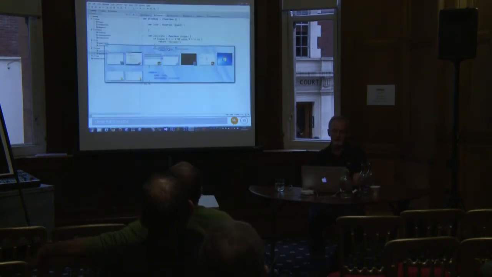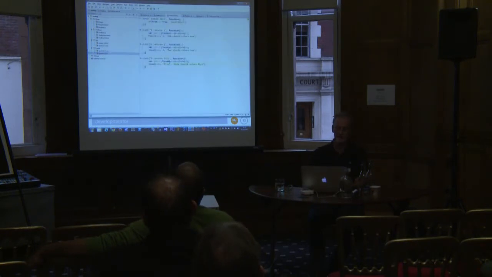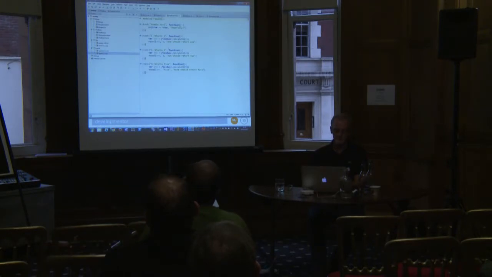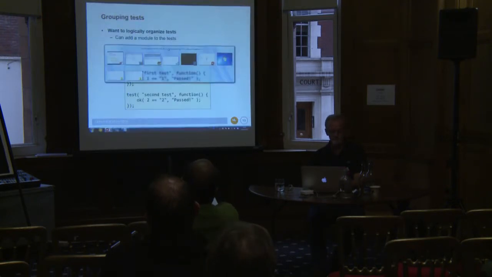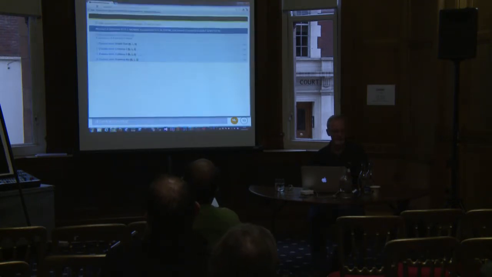But you can do, inside your test code, something like module, fizzbuzz tests. Go to the browser, and we get fizzbuzz tests as the module name on the left-hand side. You can have multiple modules per JavaScript file. The module method call is the thing that delimits whether you're in a module or not.